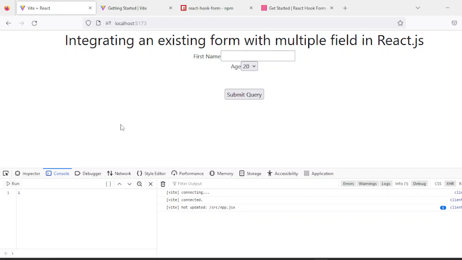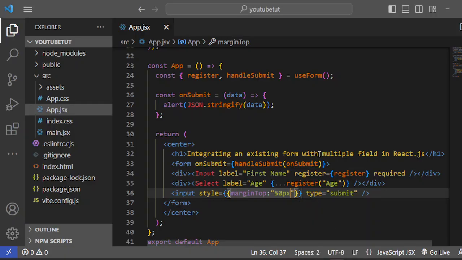In this video we will learn about how to integrate multiple input fields with an existing form in React.js with the help of a third party library like React Hook Form. So how can we work with React Hook Form with very few lines of code?